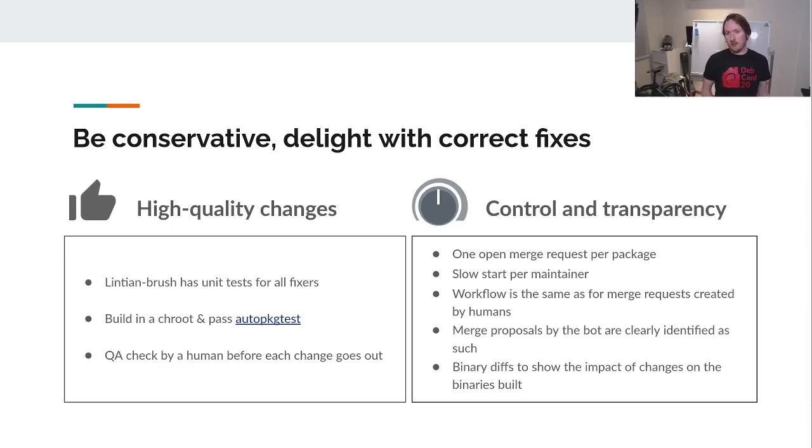We also include the binary deb diff in the merge proposal description so that you can see what the impact is on the binary packages. In addition to that, we include a link to the diffoscope diff, although for packages that aren't reproducible yet, that can sometimes be a little bit noisy. But hopefully that is an extra incentive to make your packages reproducible.